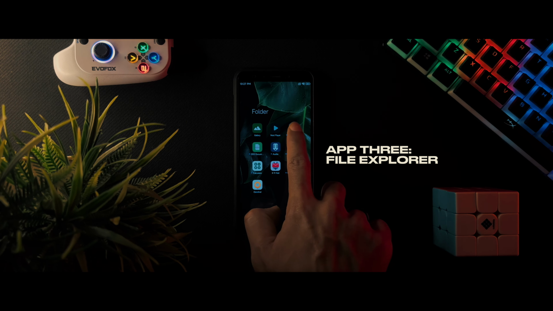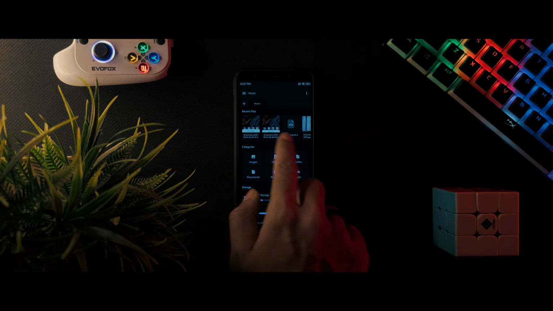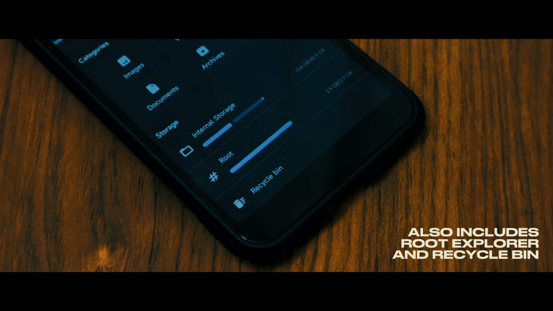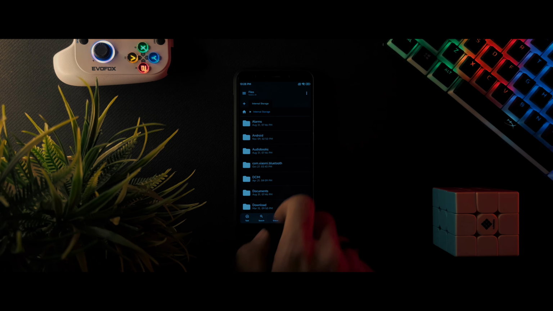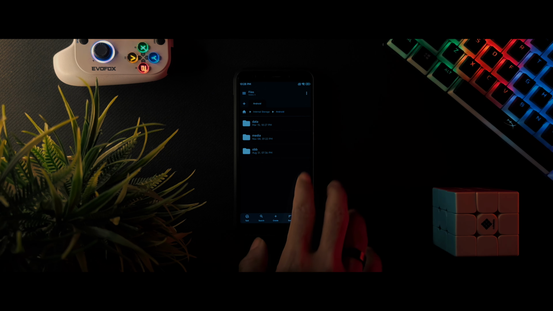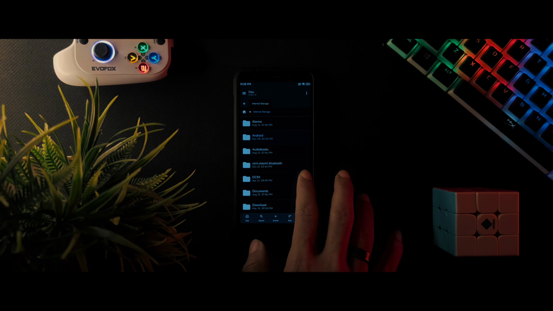Moving on to the file management applications, my personal favorite is File Explorer. While its name is quite generic, it stands out as a fantastic alternative to the default file manager applications, which are often filled with ads and may lack security.